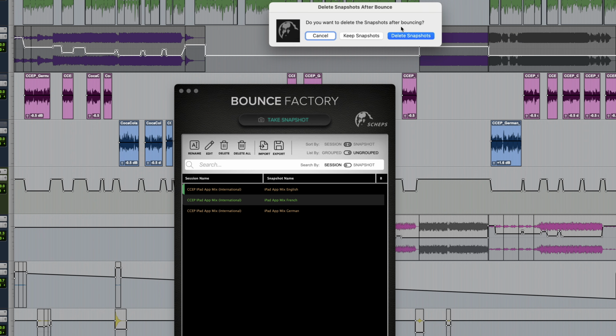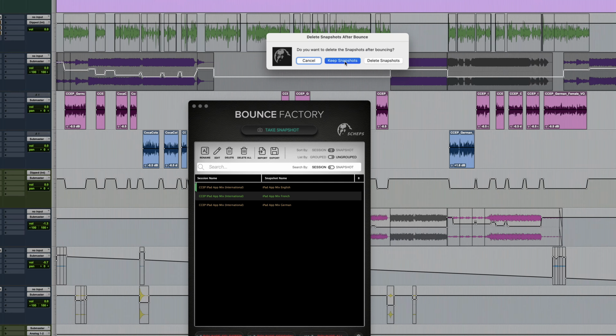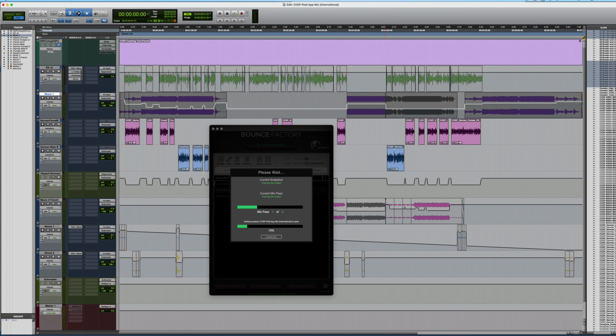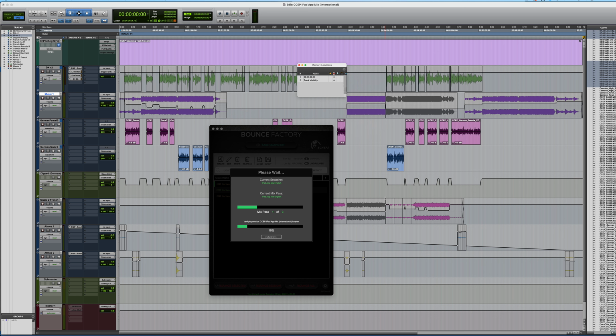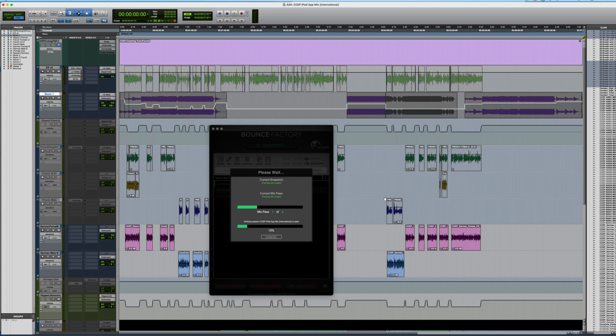Do you want to delete the snapshots after bouncing? Well, for now, I might need them, perhaps. I could delete them, but I'm going to keep them. Okay, and now it's going through the process of enabling and disabling and basically creating the mixes.